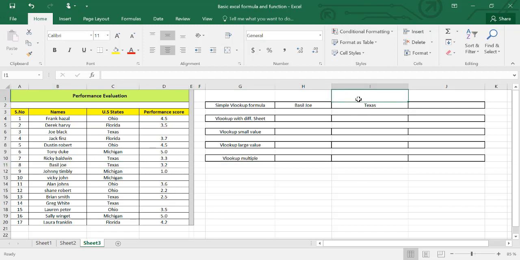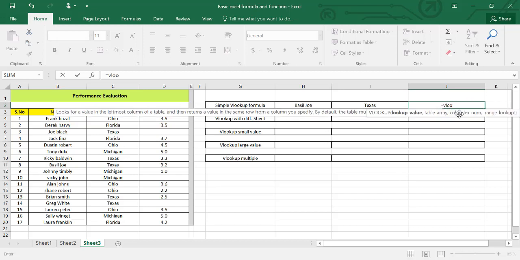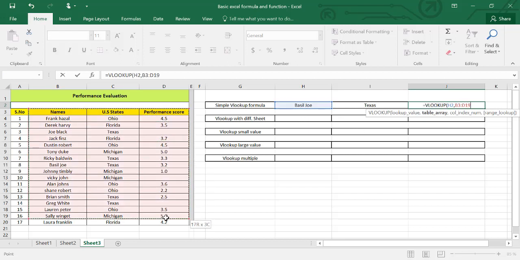You can also add headings for where this person belongs and what score he has made up till now. It totally depends on you. These are just examples I'm setting so you can have a complete idea. Now you just want to know what score that person has made, whose name is written over here. So equals Vlookup, double click, what data you want to fetch. You want to fetch data for Basil Joe. Clicking on this cell, comma, again selecting the same array, comma, and this time you want to fetch the performance score for Basil Joe.